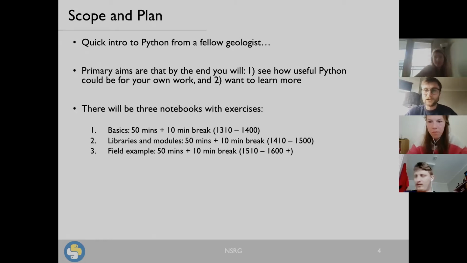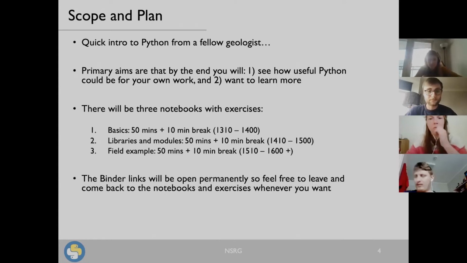So there's going to be 3 notebooks. Each is about an hour. There's going to be a bit of basics, bit of background, something about some of the key libraries that the science community use, and then there's going to be a field example, so how you might use your own data and use Python with that data.